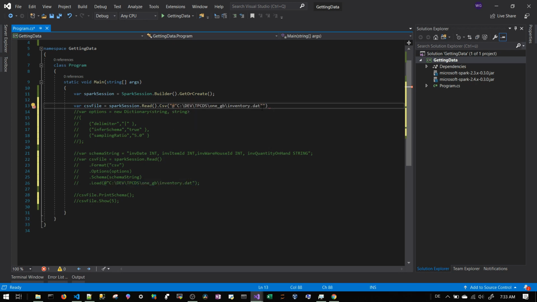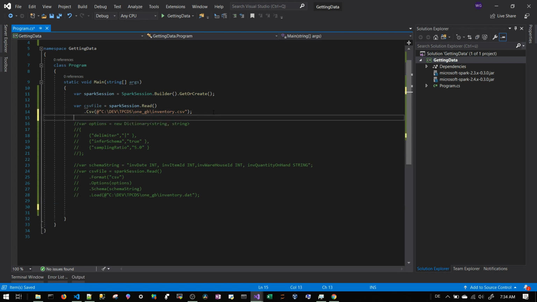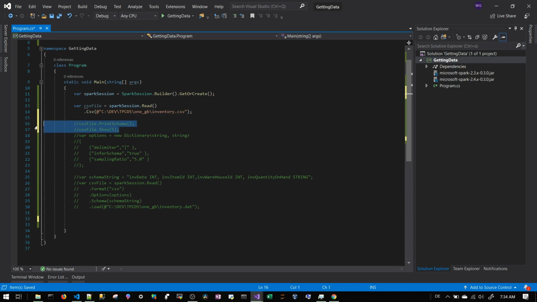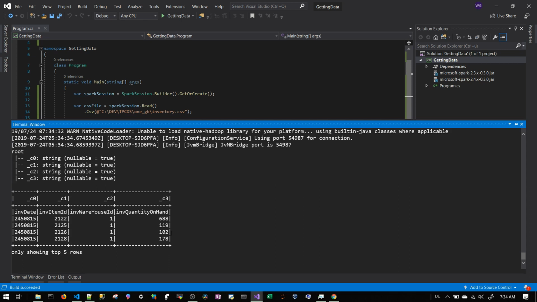So the CSV file, and we are really done. So I can do it like that. Print the schema, build it, and run it. There you are.